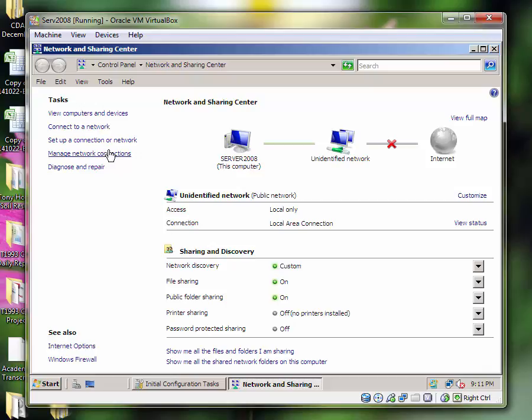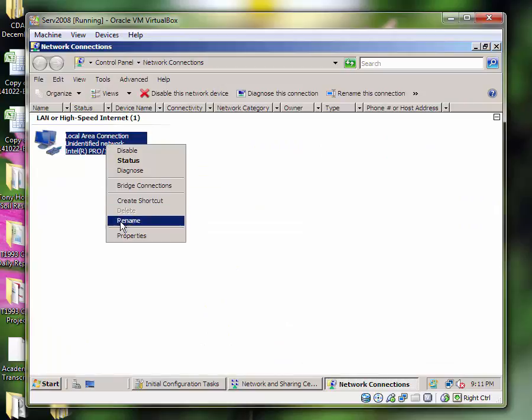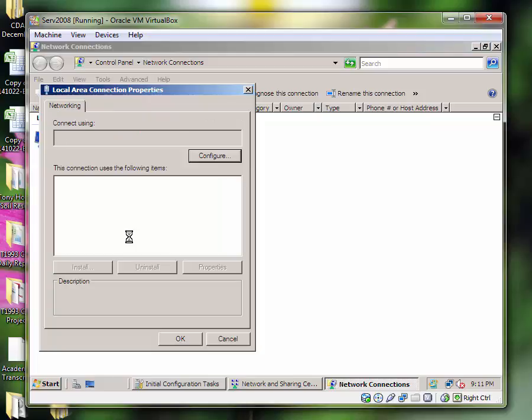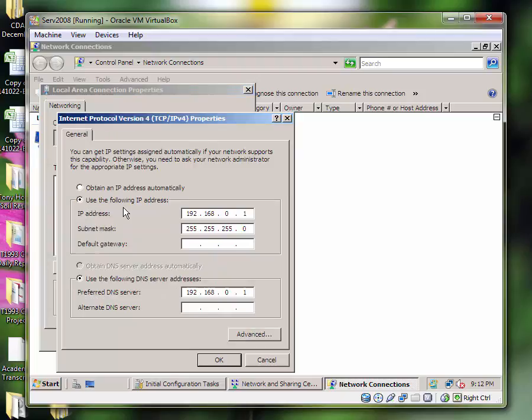I'm going to go now to Manage Network Connections. I'm going to right click on our Local Area Connection and click on Properties. I'm going to select TCP/IP version 4. Here you would see that 192.168.0.1 is the IP address that we'll be using for our Server 2008. When you enter this, I could take it out and re-enter it so you will be able to see what I'm talking about.